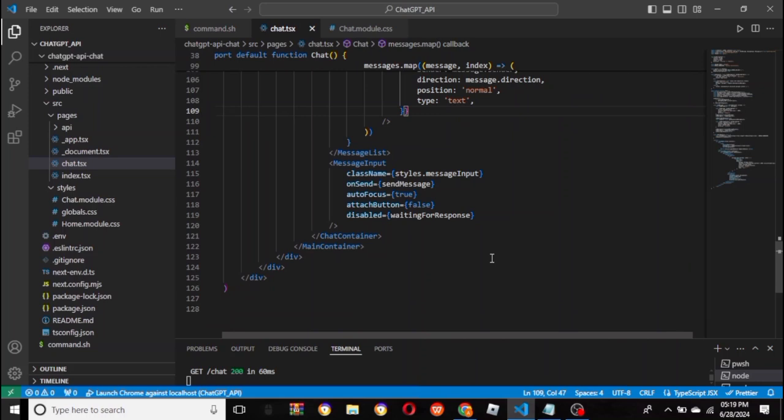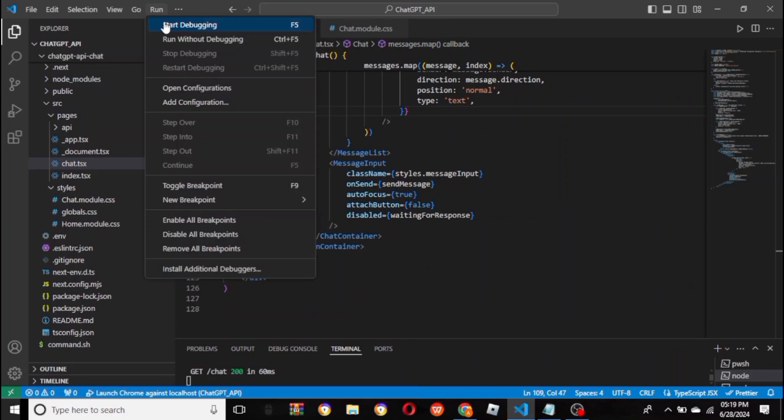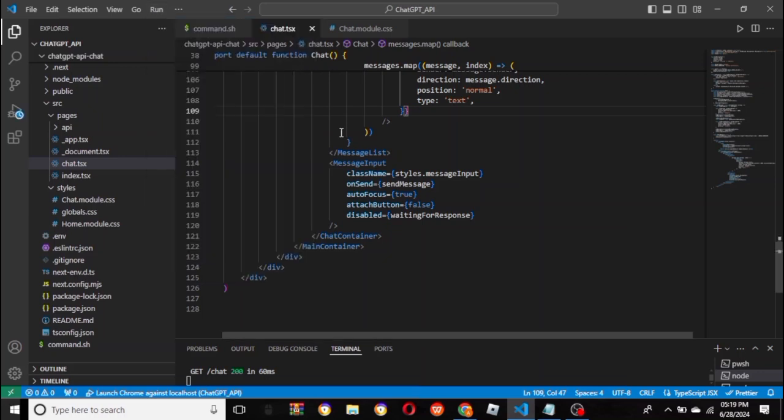Under the message list, we have the message input, a text input field where the user writes a new message. It has the class styles.messageInput for styles, and its onSend handler is set to the send message function, which is responsible for handling the sending of a new message. The autofocus is also set to true so the input field is focused automatically. For the attach button, it is set to false so no attachment button appears. And when waiting for response is true, the input field is disabled so the user cannot send a new message while waiting for the reply from the AI.